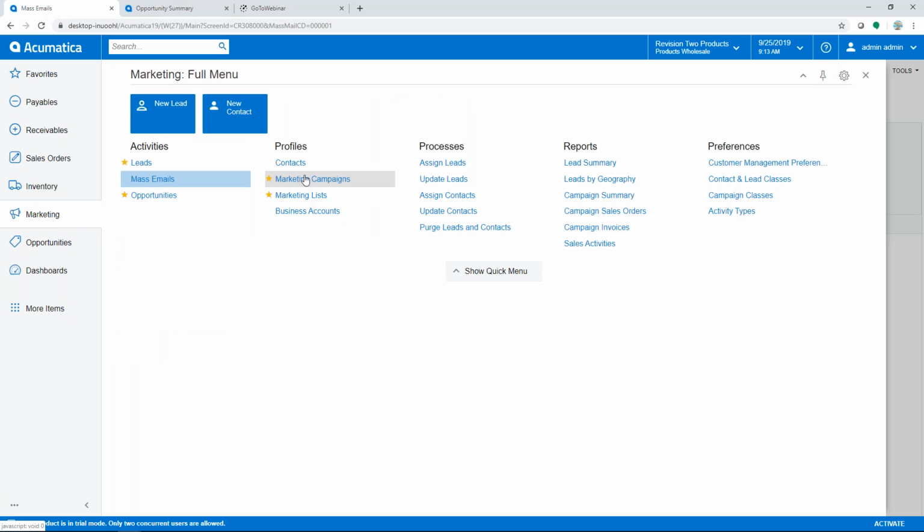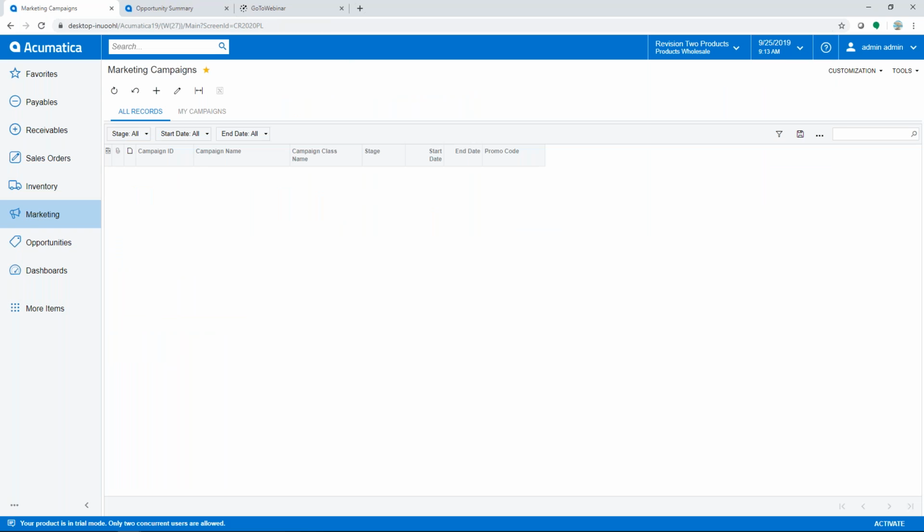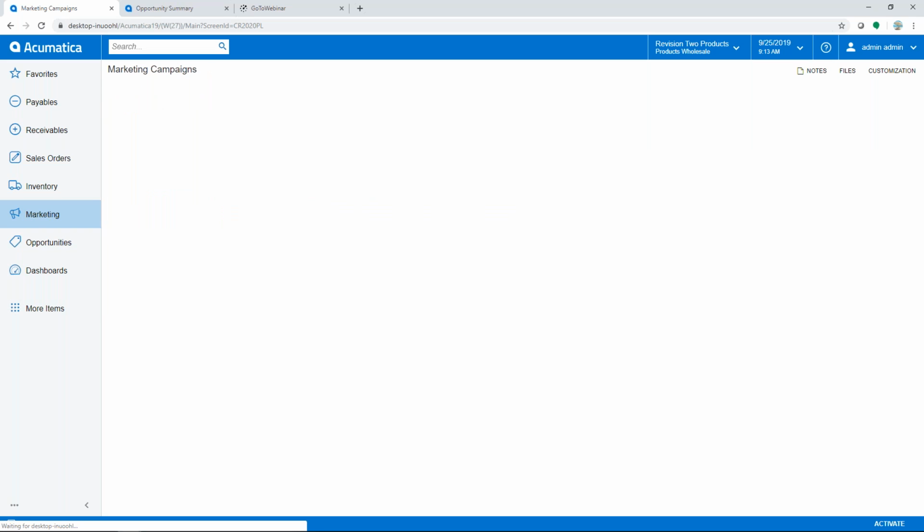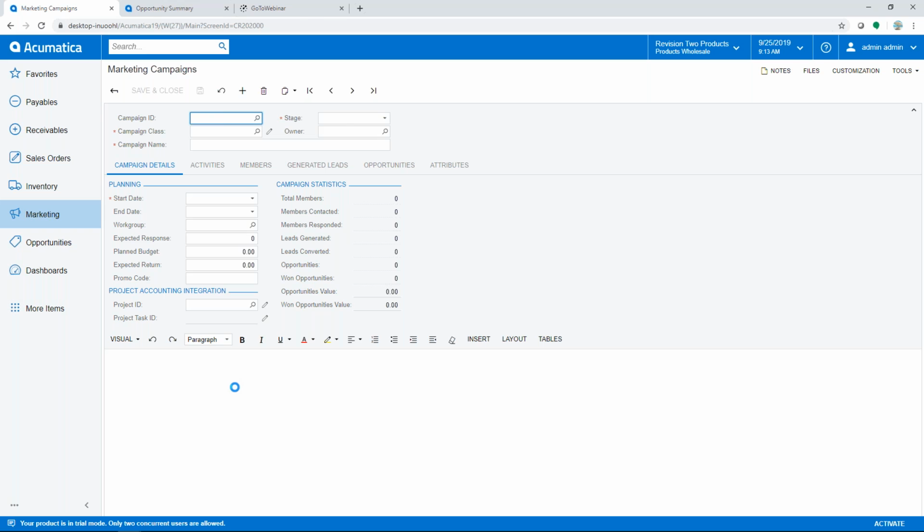Additionally, you can set up marketing campaigns. So we're going to take a look at this upgrade campaign. Within the campaign, you can set campaign classes, and each campaign class can have a list of attributes that you can use for more detailed reporting. So it's a list of additional information that you want to track based on which class the campaign is in.